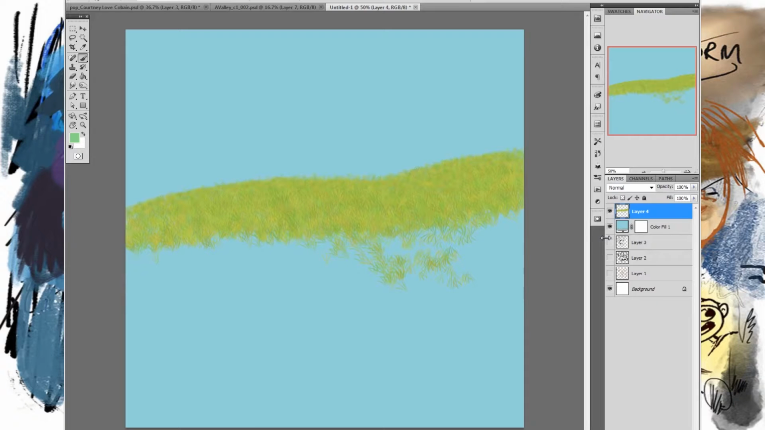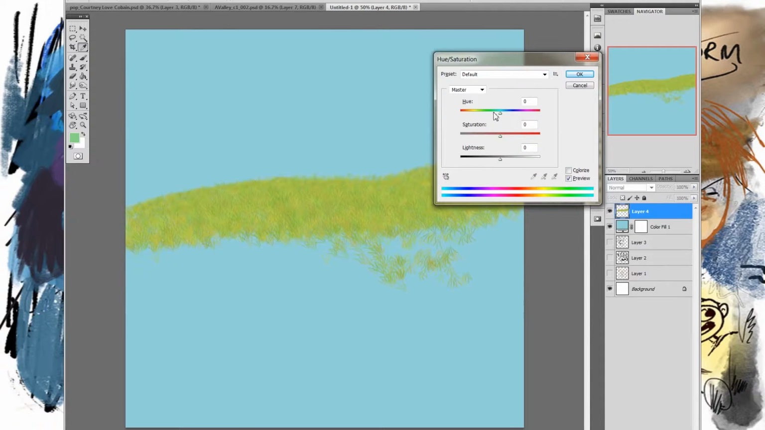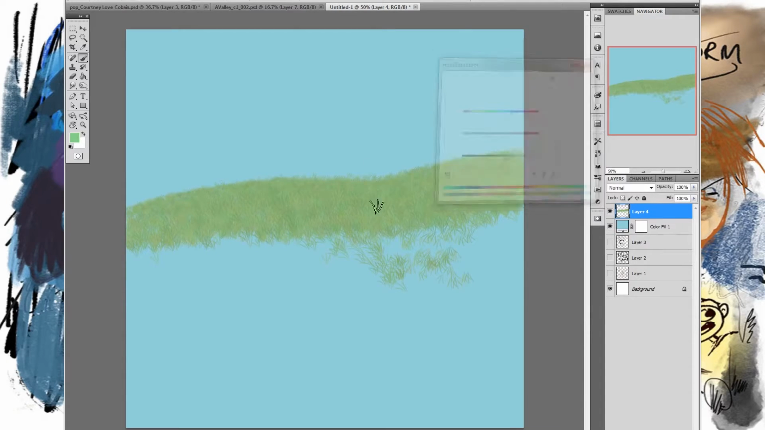I'm gonna cheat. Check it out. I'm gonna knock this towards blue hue, less saturated and brighter, right? So wait, even more blue. Yes, yes. So this is gonna be that far away stuff.